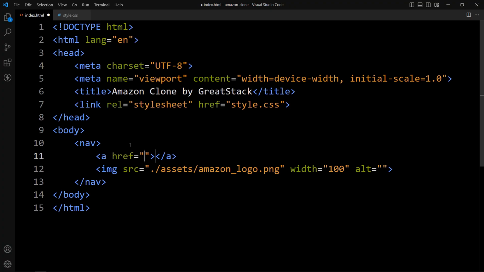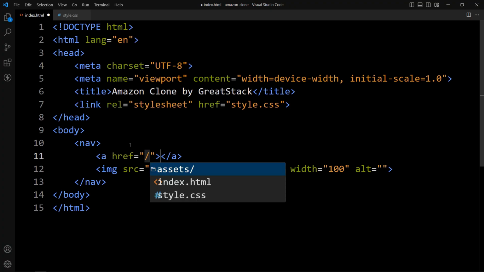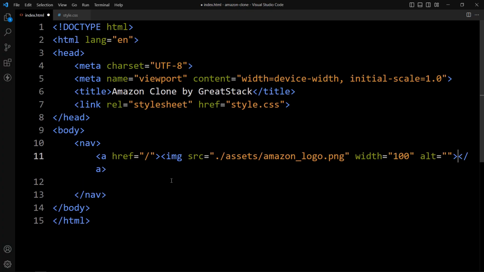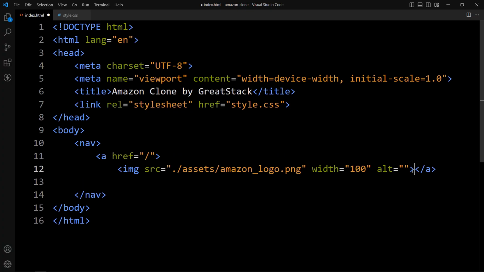In this href, we will just add slash, so it will take you to the home page, and place this img tag within this a, like this. So we have added this image tag within this a tag. Now this logo is clickable. We can click here and it will take us to the home page.